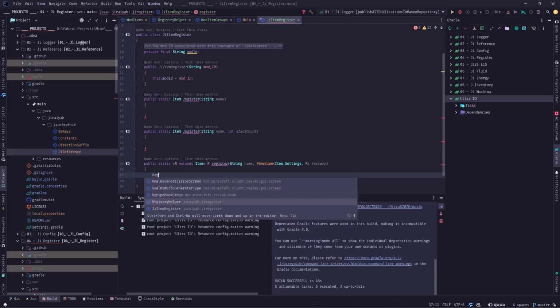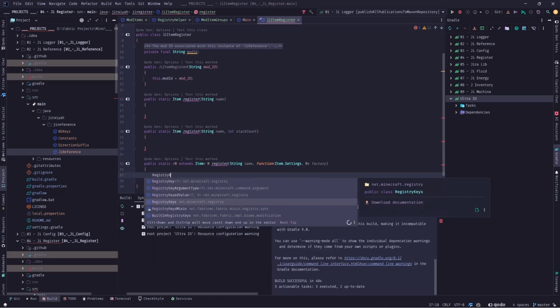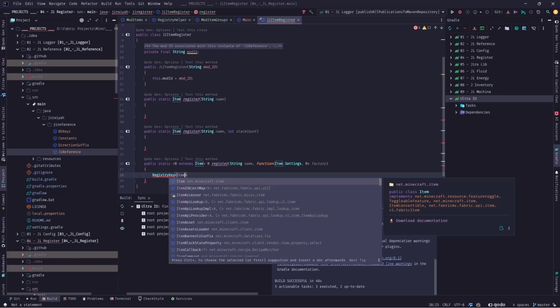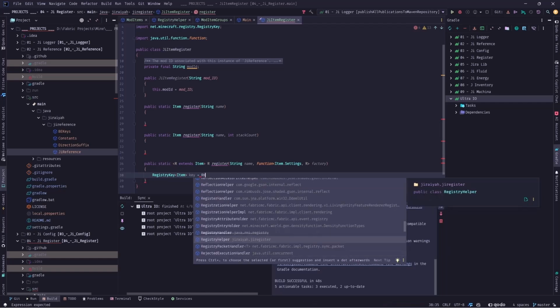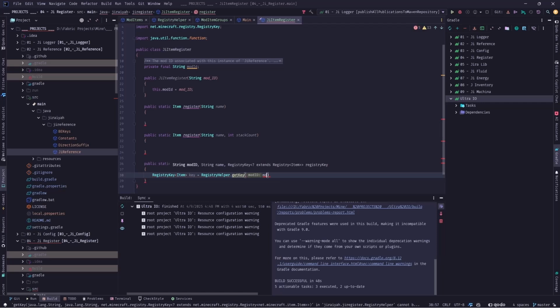Okay, time to get funny. Registry key of type item, and we call it key equals to. Now I will use my own helper. So registry helper, you see how I found it? I just typed R and H as capital. Dot get key. I have the mod ID here. So this dot mod ID, comma. The type is registry keys dot item.